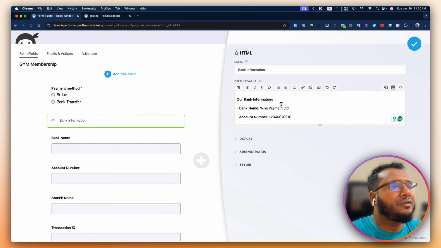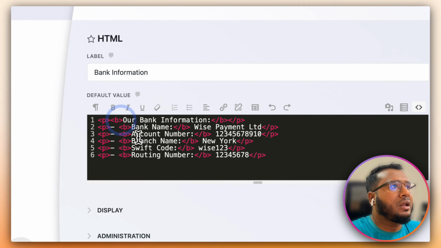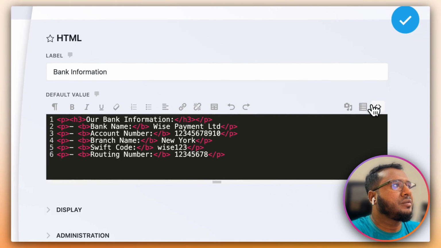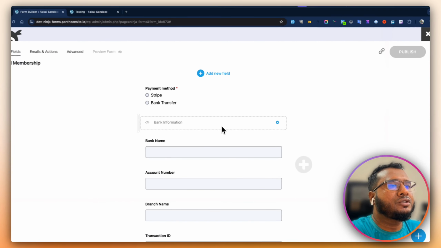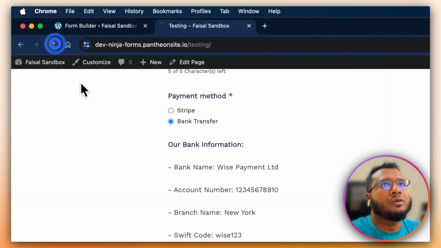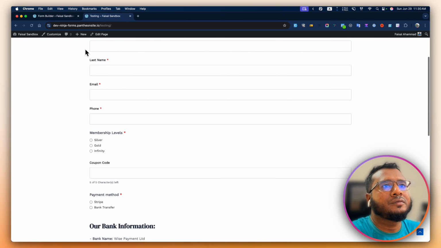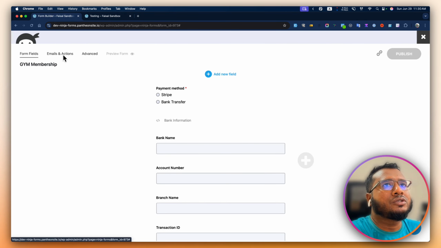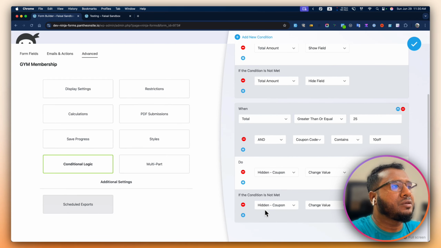And if you would like to have more control, you can go to here, and you can add it as an HTML file. So we are good. Now we would like to work with the technical part, that means the conditional part. So here is our preview. Let's go to the advanced conditional logic and display those fields.